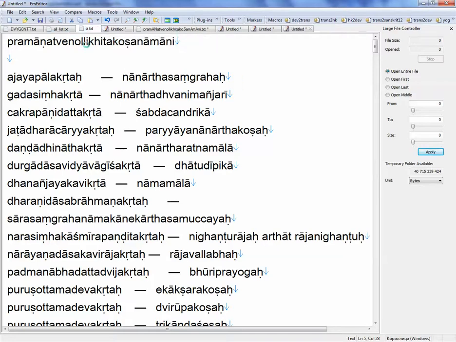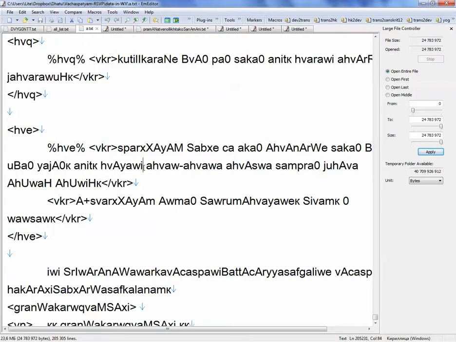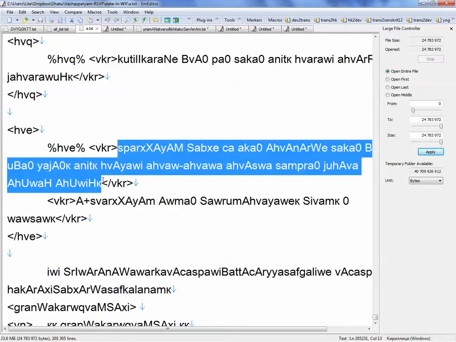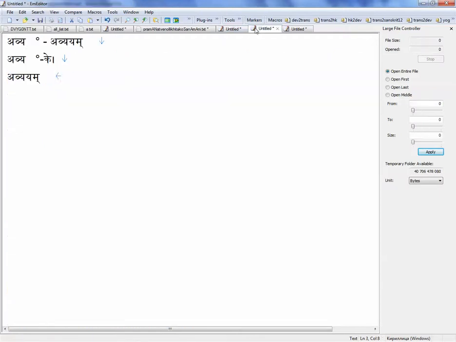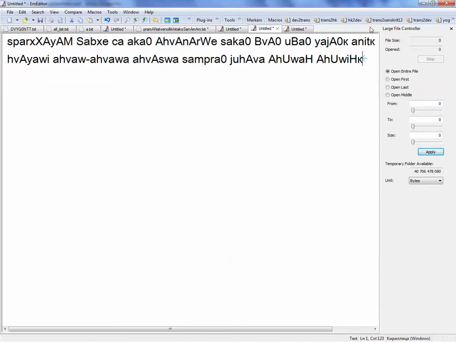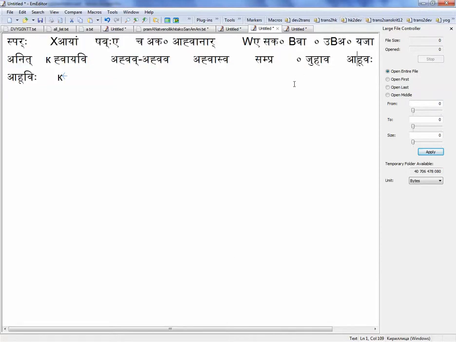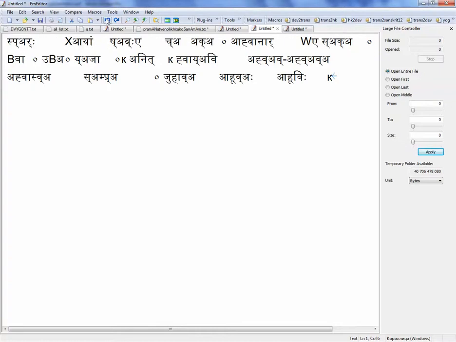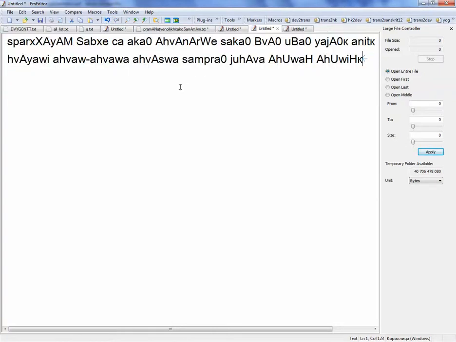As with the big file, then it's not Yogesh actually. This text is not Yogesh. It's not even Harvard Kyoto actually. It's not SLP1. I don't know what it is. Harvard Kyoto to Devanagari, not Harvard Kyoto. I don't know what it is. Let me check. What could it be?